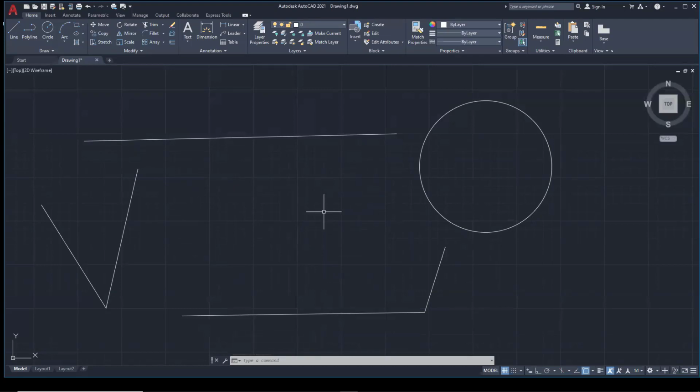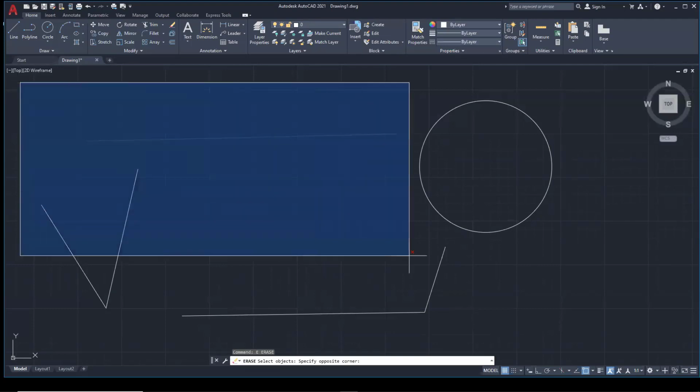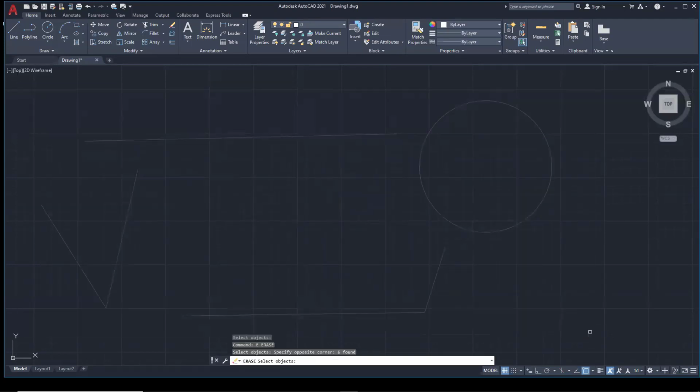So if I want to erase the rest of these objects, I can again type E, enter, and you'll notice I'm back in the pick box. I am in the erase command, and it's asking me to select objects. And if I want to select all of them, I'll just draw a big window around all of them and hit enter. I've got a clean slate.